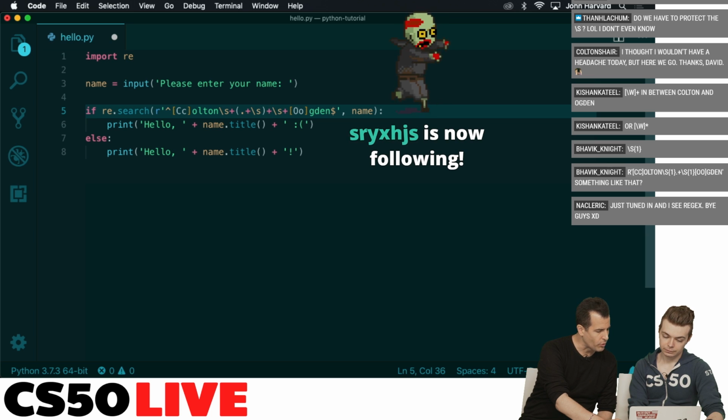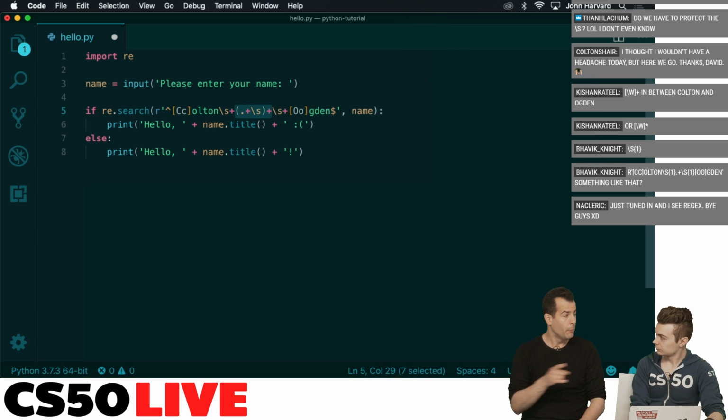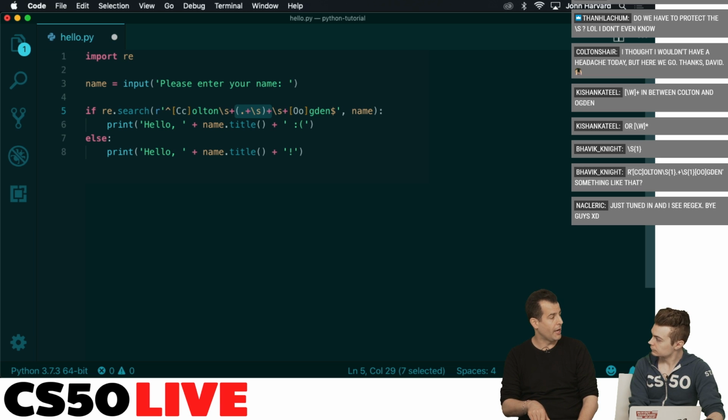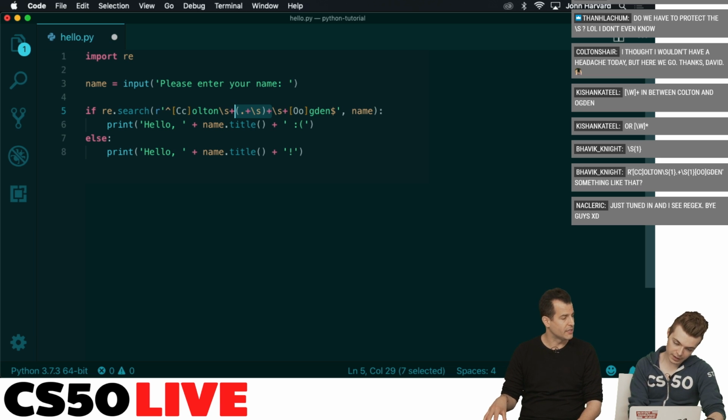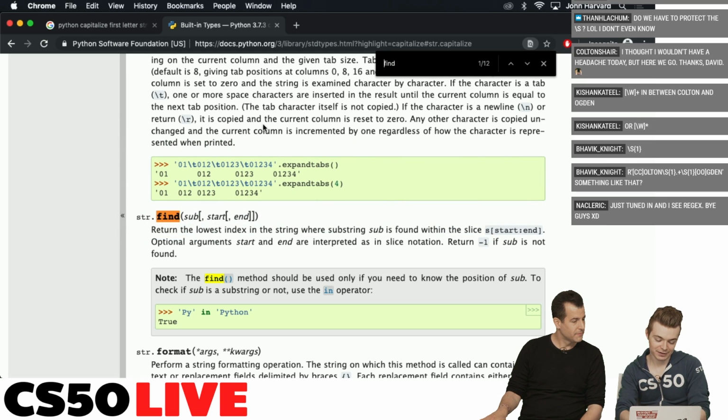And then you're saying here with the plus, whatever I just had in parentheses, allow me one or more of those. But you're currently therefore requiring a middle name because plus means one or more of these things. So how can we say 0 or more of those things? Oh, actually, offhand, I don't know. We might have to consult Google for this.